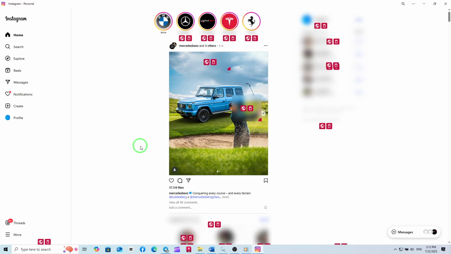It's that easy. With this new update, Instagram has made sharing content from your PC seamless and fast. So next time you spot something you love, don't hesitate to share it with your friends, followers, or anyone you think would enjoy it.